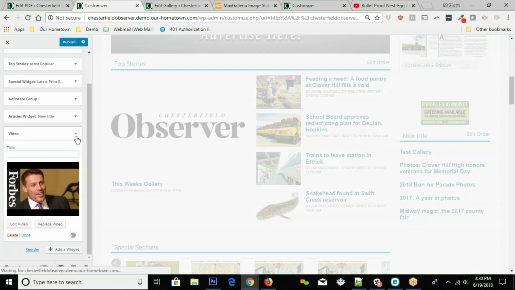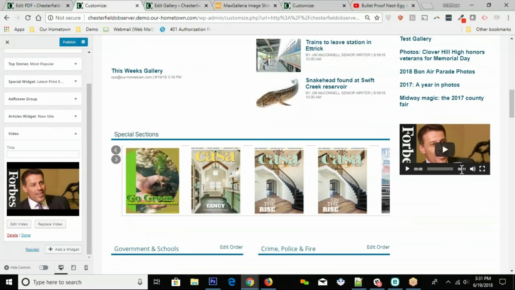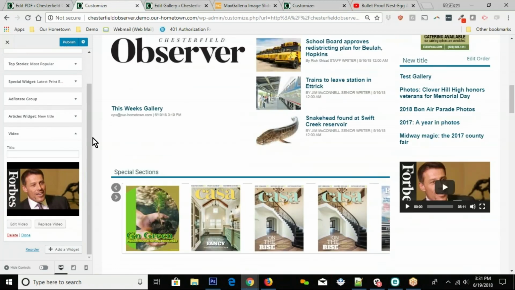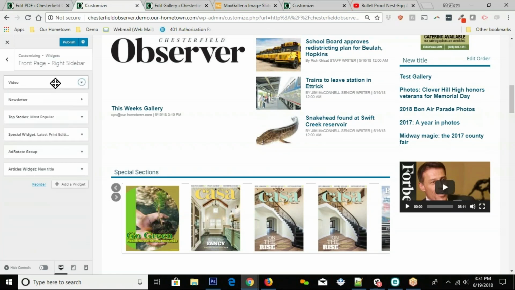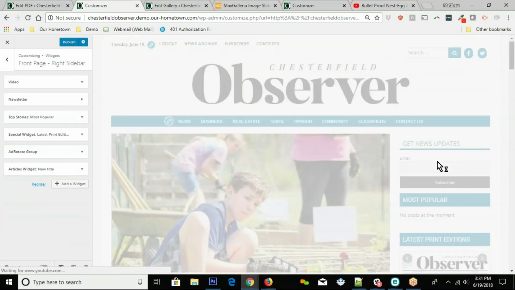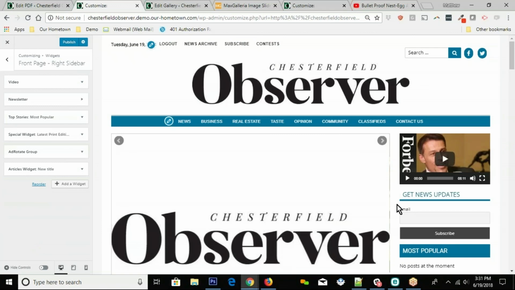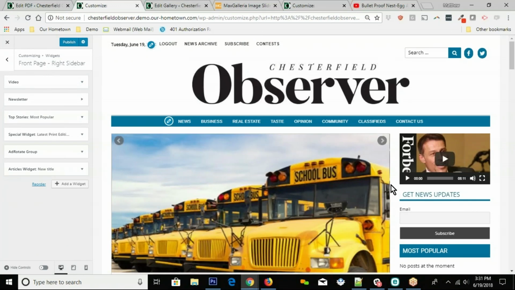Okay, now I've got this little preview of the video preview window here. So it's at the bottom. And then again, I just drag that widget to the top to get that video at the top of the page. The same idea as with the galleries, you can put that in an article.